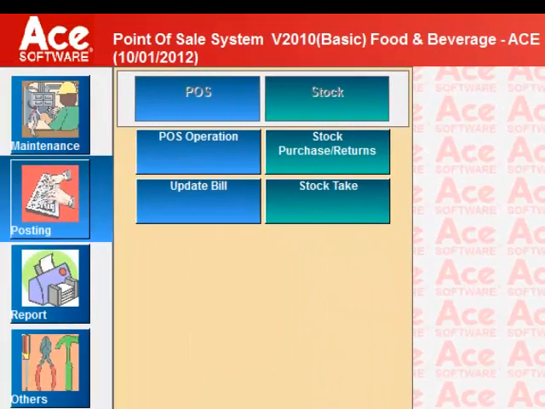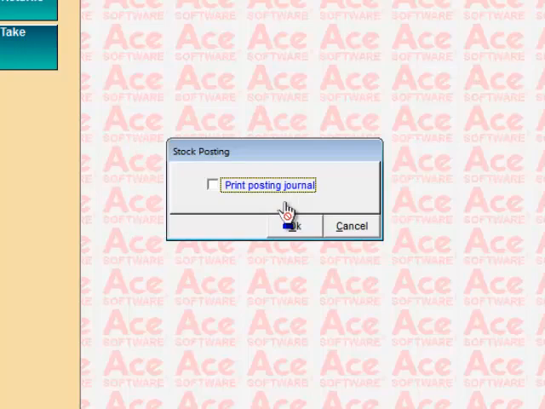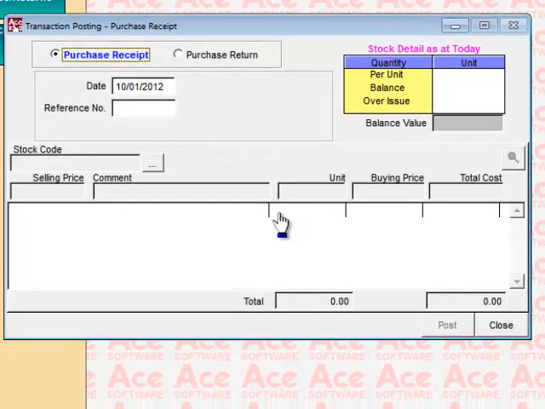The next option available under the posting section is the purchase posting option to post all stock purchases so that the system will help you track the stock items quantity balance. For items such as canned or bottled drinks, you can post all the purchases using this option.